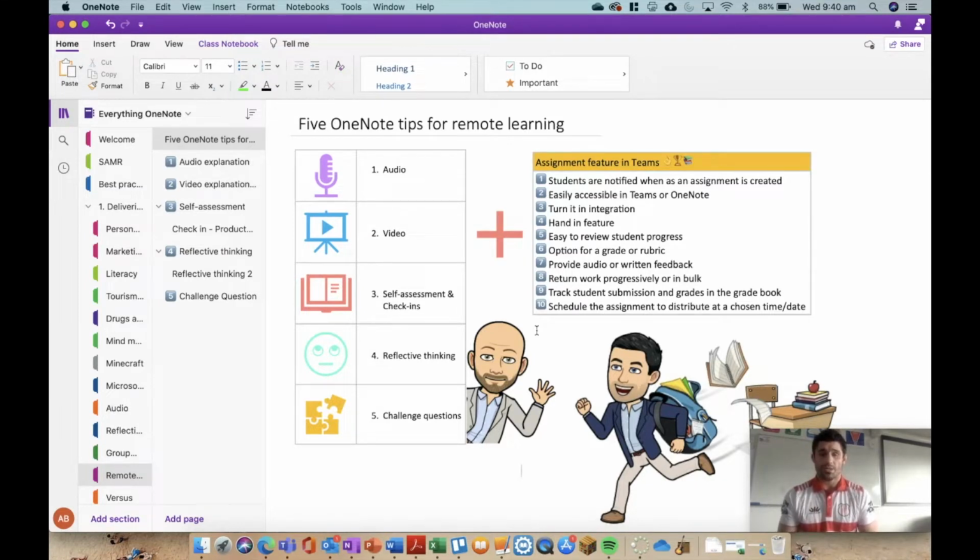In my worksheet, the first five things I'm going to talk about are inserting audio, inserting video, self-assessments and check-ins, reflective thinking and challenge questions. So integrating a combination or one or more of those things into your worksheets to try and make life a little bit easier for the students.